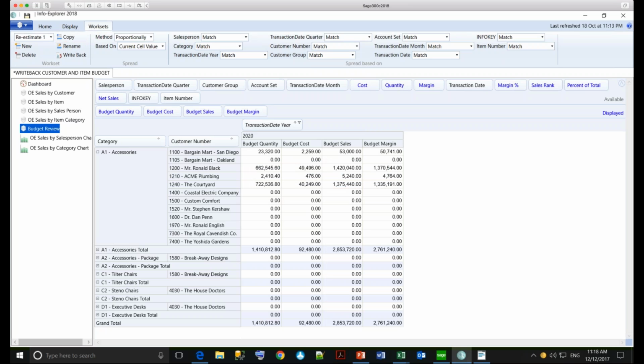So I now have this copy of data as my first re-estimate. And what it allows me to do, I'm looking at my budgeted quantity, and I've only really budgeted for a handful of customers and items in the accessories group. And what I could do is drag down my month and drag down my item and see the individual amounts per customer, per item, per fiscal year and period, and I could change at that level.